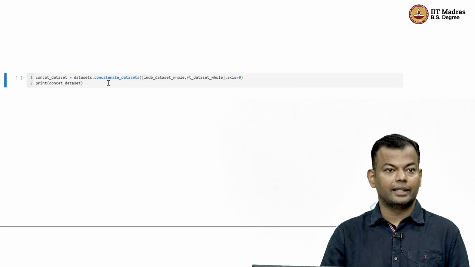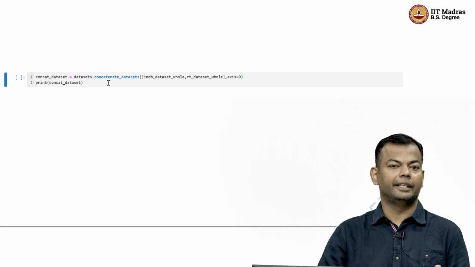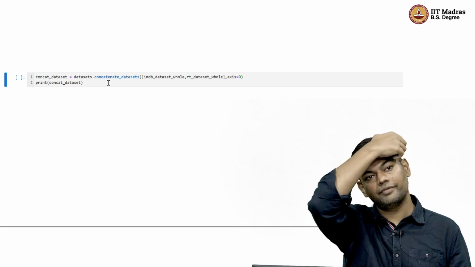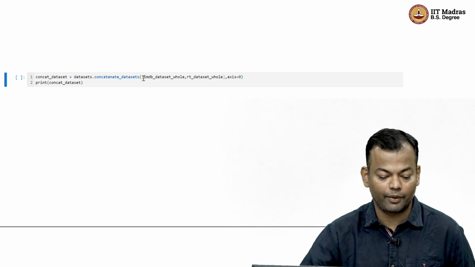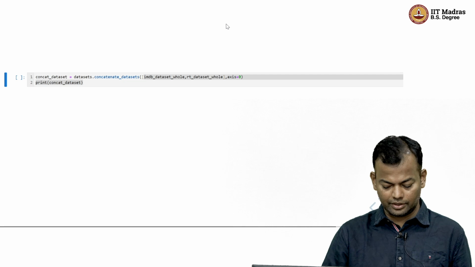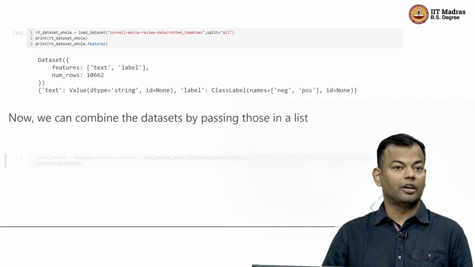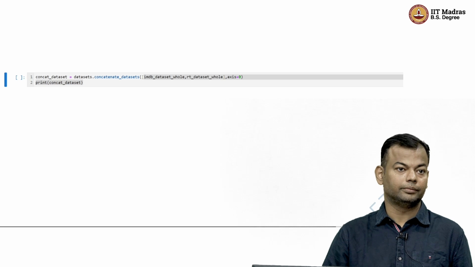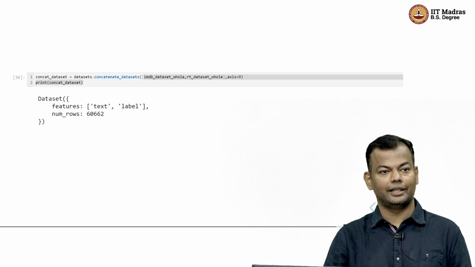So we can say that I want to concatenate these two data sets, and I'm just passing them together as a list, right? So I've just created a list containing both the datasets, and then I'm saying that I want to concatenate these two datasets. So remember, one of the datasets had 50,000 samples. I forgot how many the other one had, 10,000. So now if we concatenate, obviously it will have 60,000 samples, right? So that's what happens now. We have a single dataset.